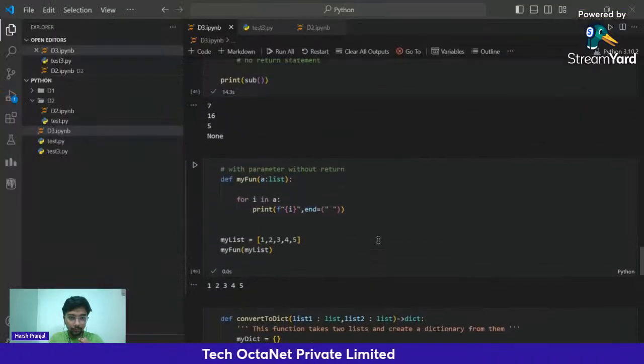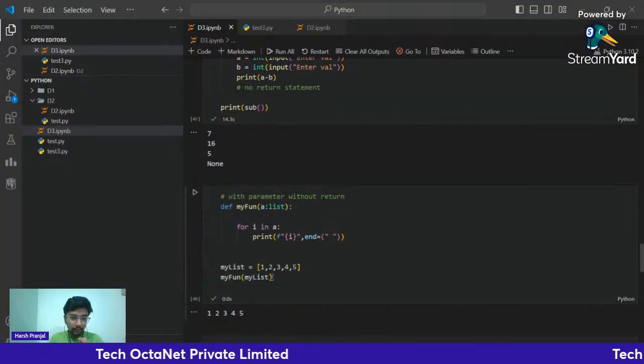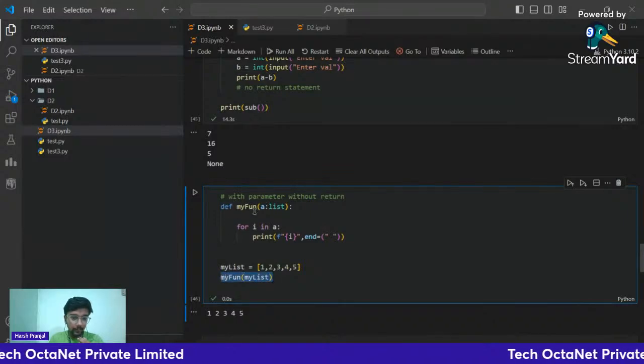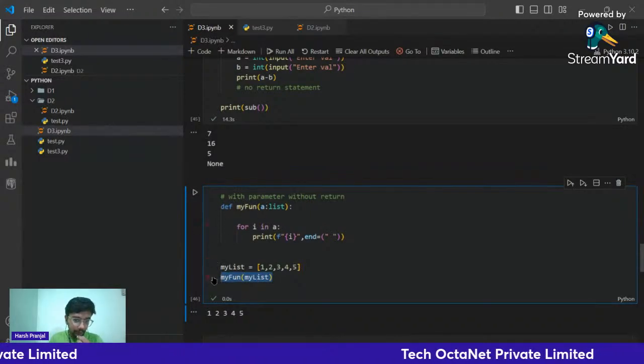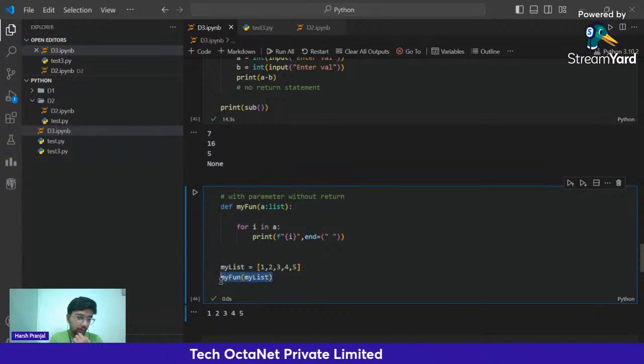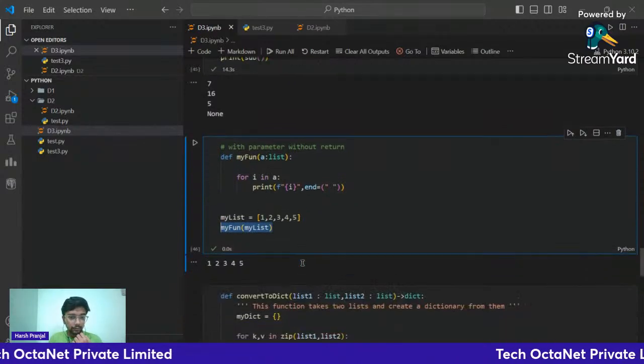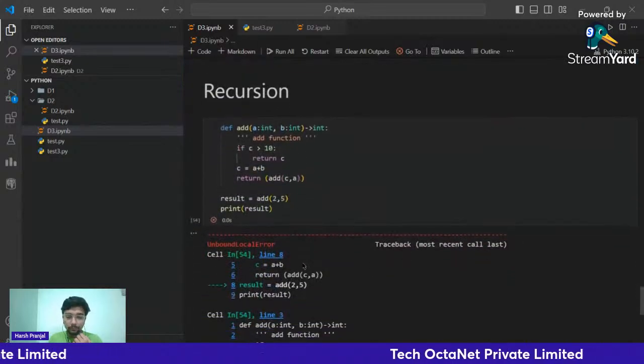For example, we have seen many function calls, like this is calling the function my function, and then it will be returned to this function only. This function call is triggered from outside the function, right? So this is known as a function call.